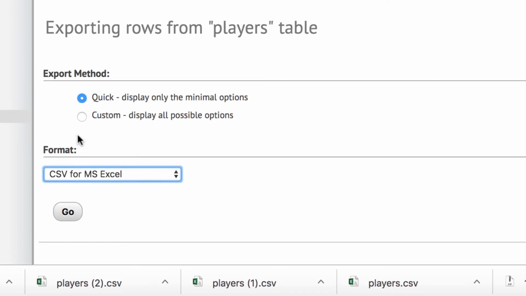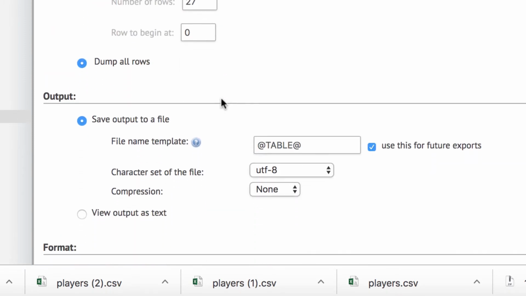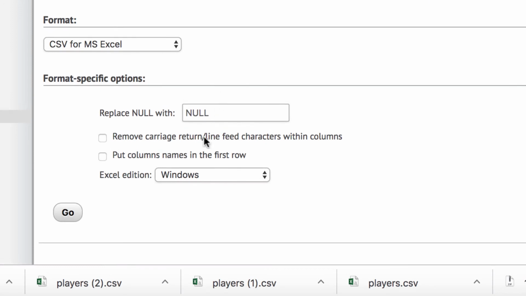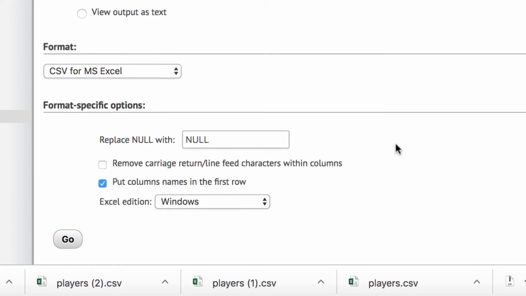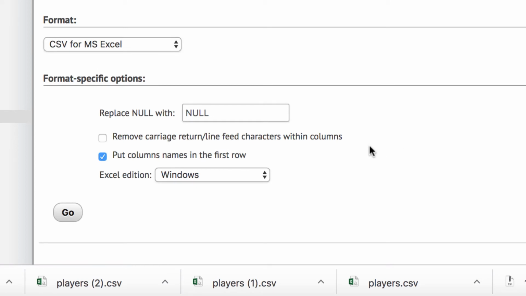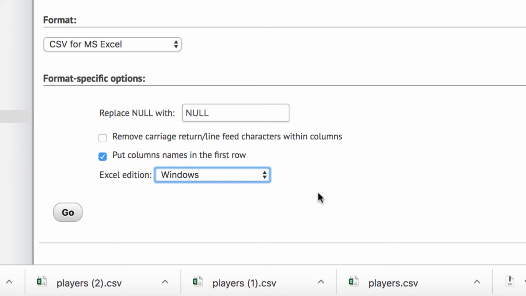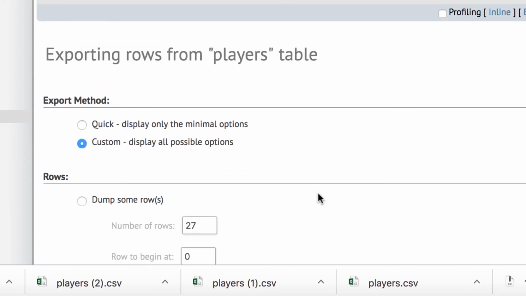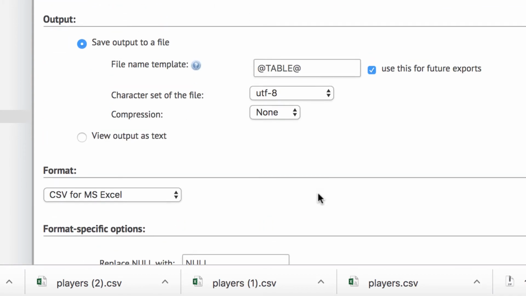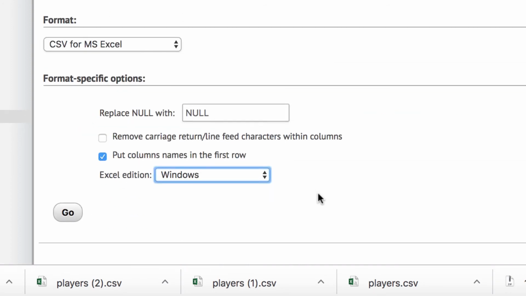Now, instead of just hitting go, one thing I want to hit is custom here. Not that there's a whole lot of things on custom, but we do want to make sure that it says put column names in the first row. Otherwise, they won't show the column names. We won't see the headings like we normally do. We won't see the innings pitched and stuff like that. It says Excel Edition Windows. I guess I'll just leave that. It shouldn't have a problem with that. But that's all I need from there, and you shouldn't have to worry about anything else. So I'm going to hit go.